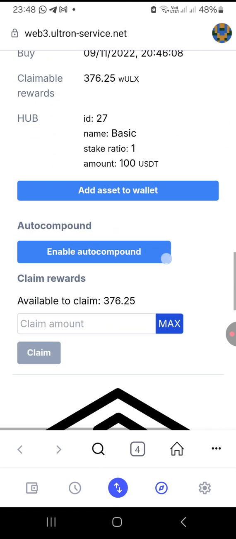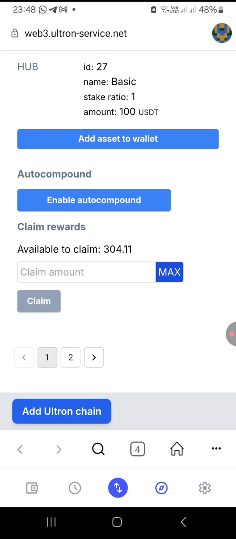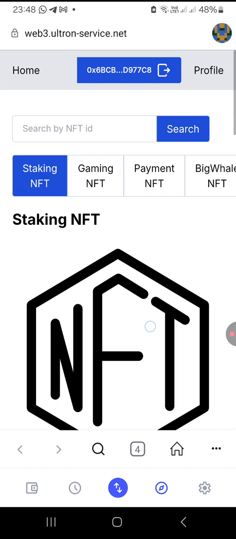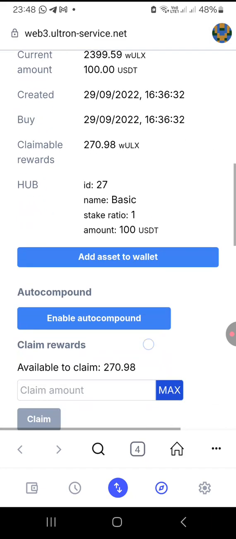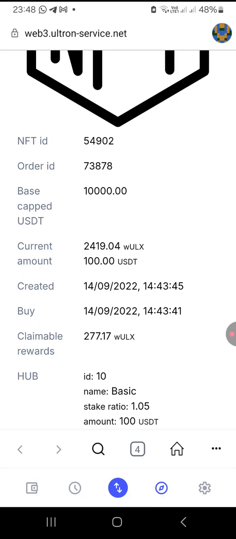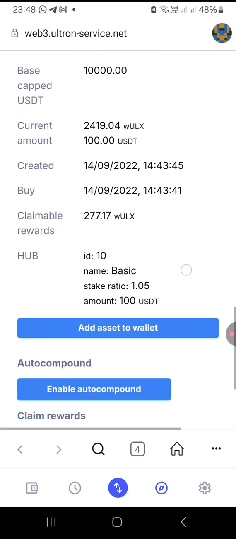1, 2, 3, and there are more, right? So you go to page 2. This is page 2, 4, and 5. They are all here. And remember the NFT ID 54902. It is here, and it has all the features.